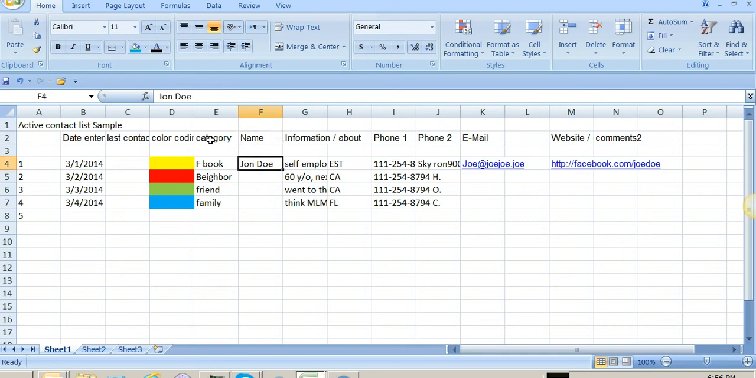We take John Doe as a sample. Of course, it's a fake name. Next is the information tab. In the information tab, I put all the information I have about that person. For example, John Doe is self-employed from Texas. I met him on Facebook, by the way.